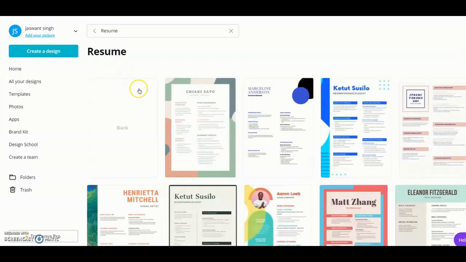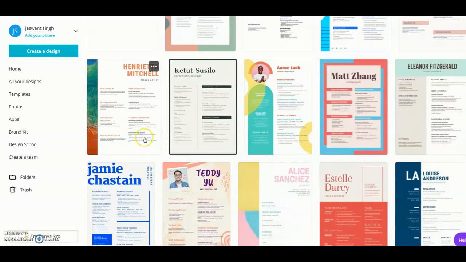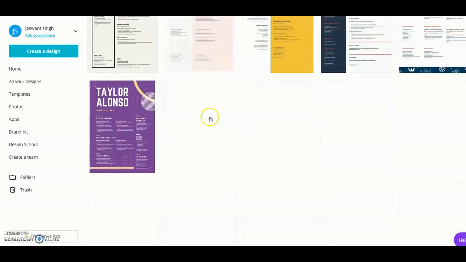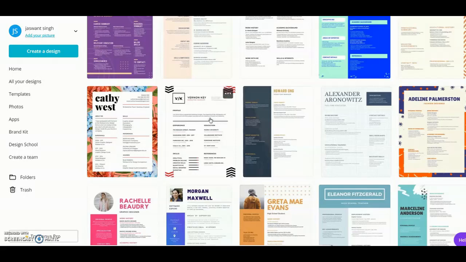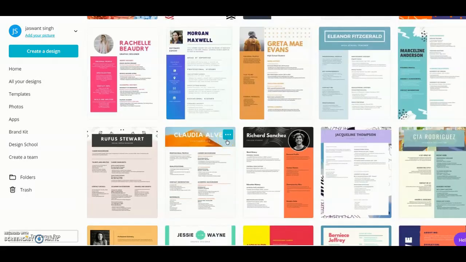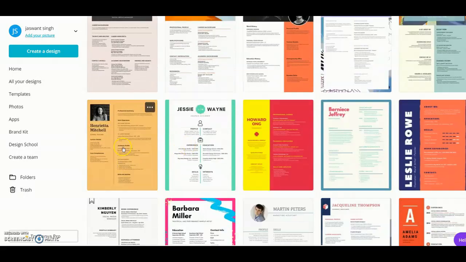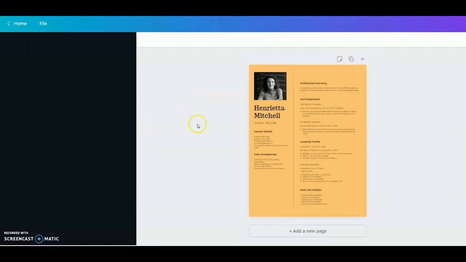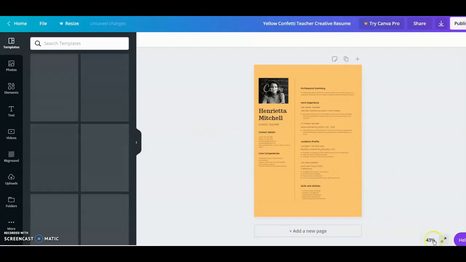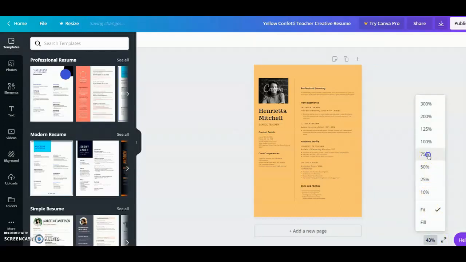Click here. So you can see there are a lot of designs, and all these designs are free. Some of them are pro version, but you can find lots of free designs there. Default templates. Let's do this one. So you can increase the size if you want.